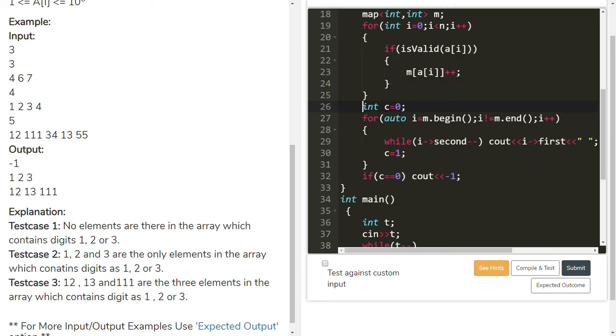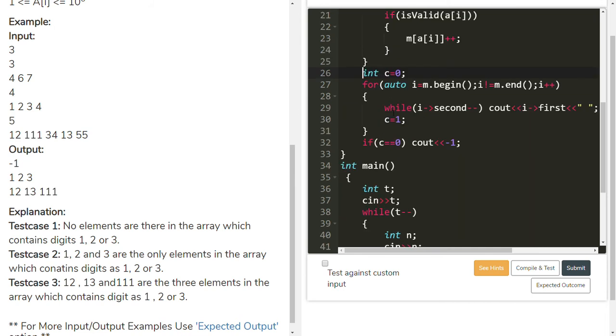See this, int c equal to 0. It is used to check whether such elements exist or not. I start traversing the map by using auto i equal to m dot begin, i not equal to m dot end, i plus plus. I am using this while loop because, suppose a digit 2 occurs more than once, we need to print it that many times. That's why I am using the occurrence value. This while loop uses i second, the occurrence value. If it occurs 2 times, it prints the value 2 times.